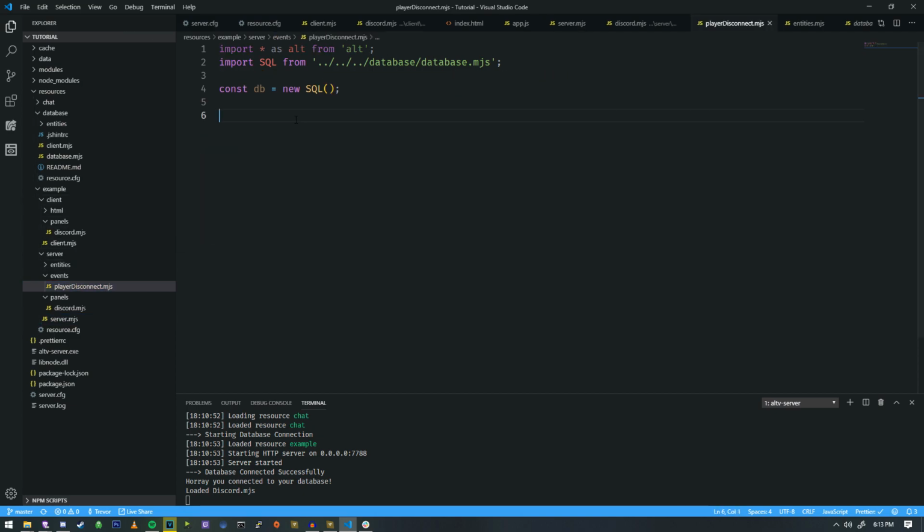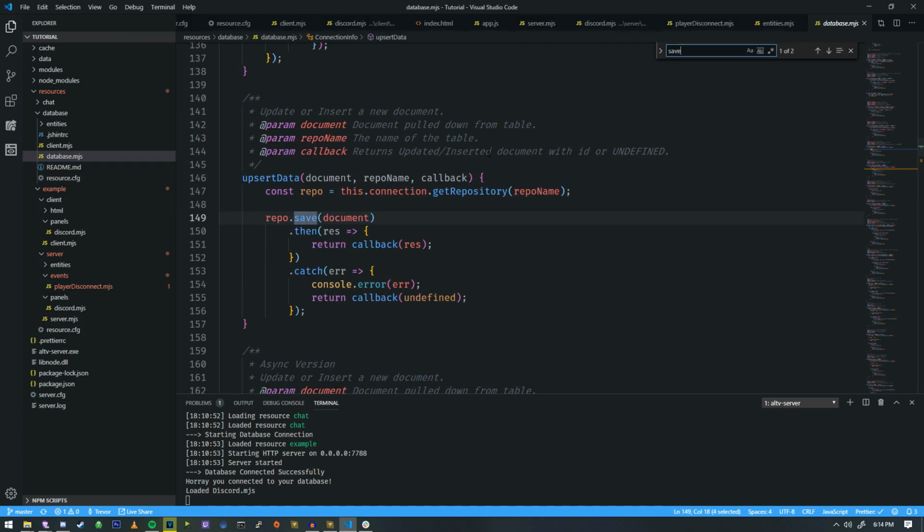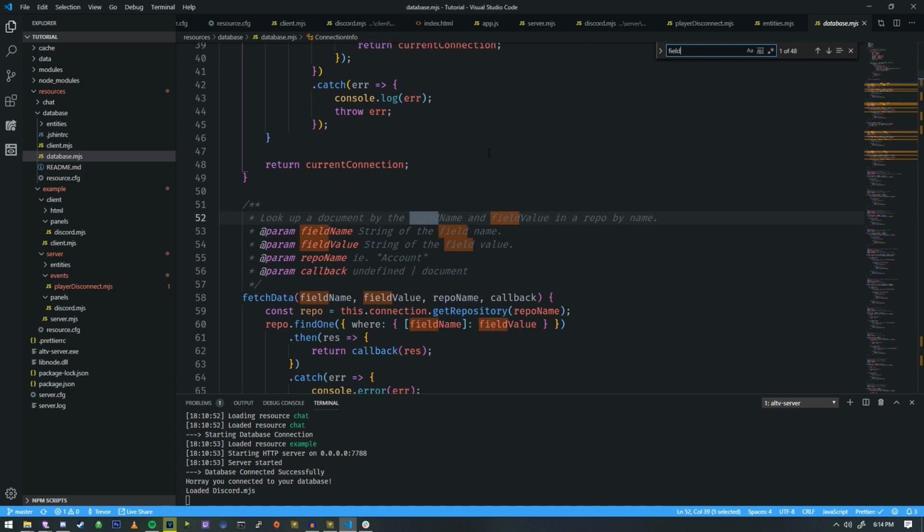The only other thing we need is when the player disconnects, so we're going to do alt on, player disconnect, it's going to pass us a player. With this player, we need to save some data. What data we're going to save is going to be the user's last location. So if we do db, I believe it's save by field, but let me just double check here. Save by, nope, I guess not, field.